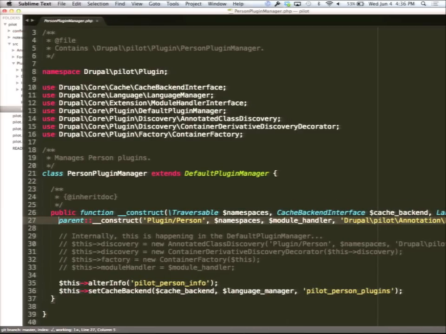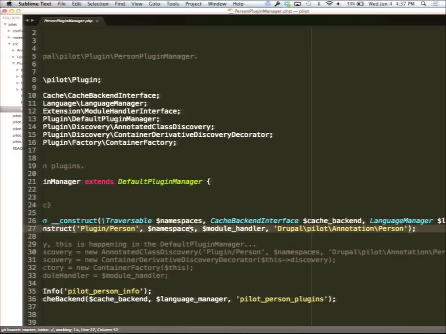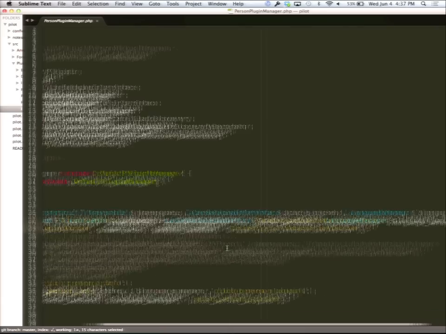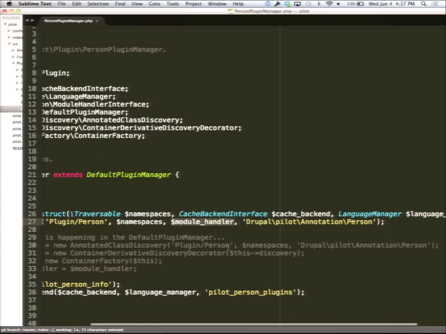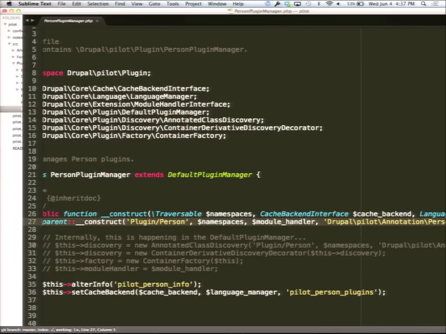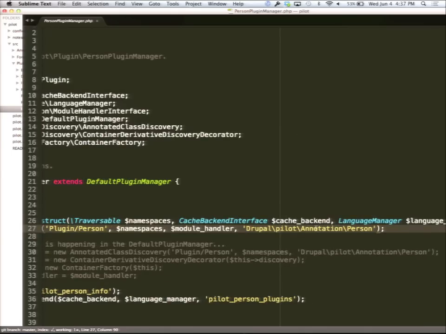Normally, all you would want to do is just call the parent constructor, which is the default plugin manager, which does a lot of stuff for it. We pass in what sub-namespace we are expecting our plugins to exist in, so in this case, plugin person. The namespaces passed in are all the different modules that are enabled at the time, where I can find plugins. The module handler, which is just boilerplate, describes all the different modules that exist. And in this case, something special: I am using annotations to find all my plugin types. So I'm saying, hey, where are my annotation classes?